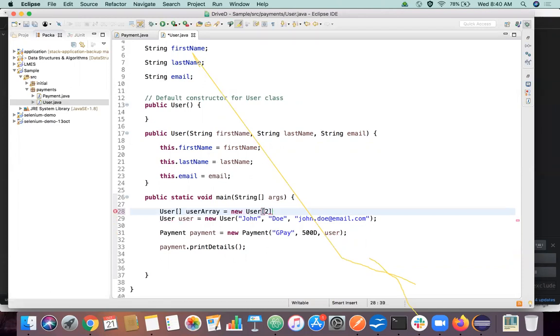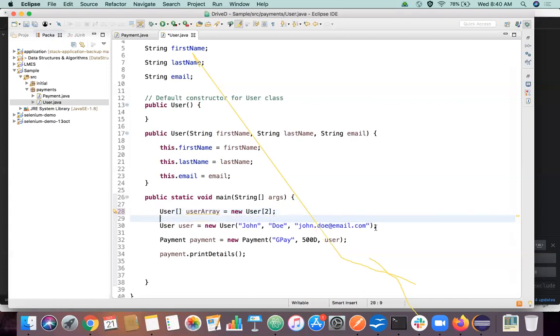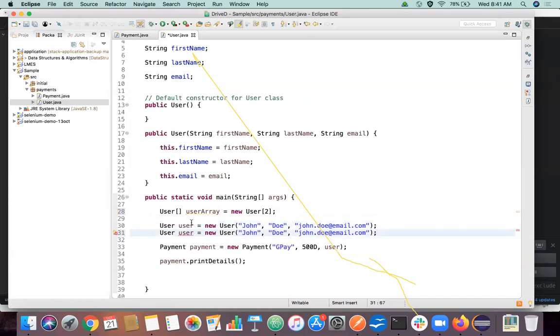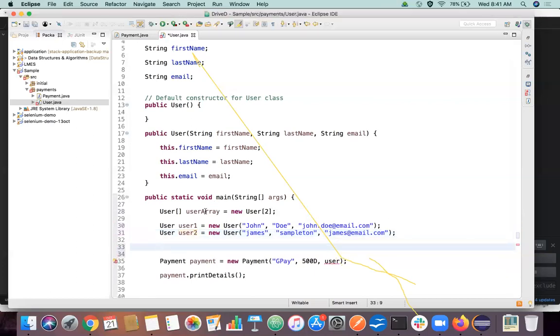I'm just declaring the same value 2 here. I would declare one user here. I'm just going to copy and paste this. User 1 and user 2. I'm just giving two values here. Here I can say James sample, just give James at gmail.com. For user 2. So I'm just going to add these two users in this user array, right? How am I going to do this? User array. Okay.